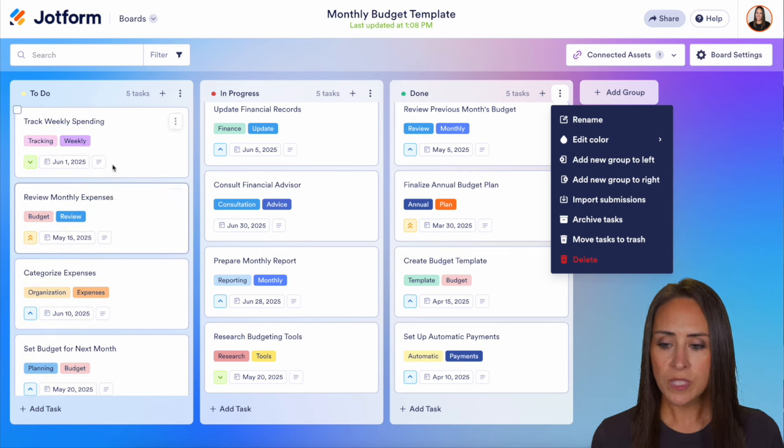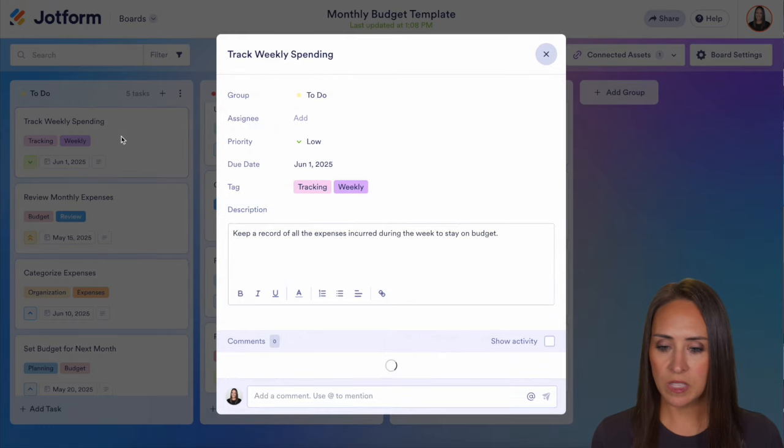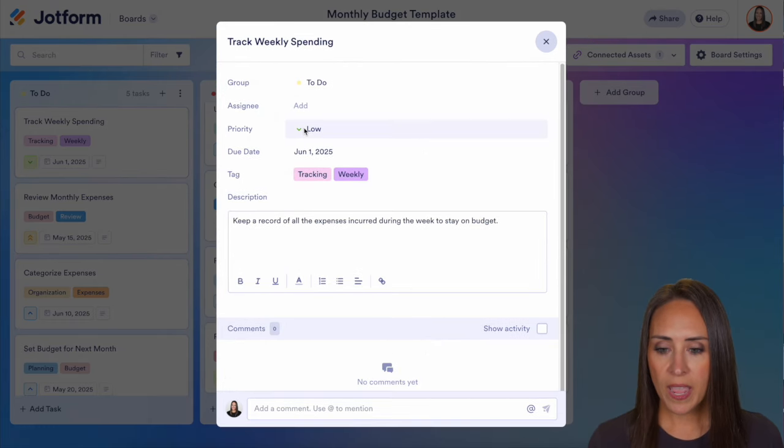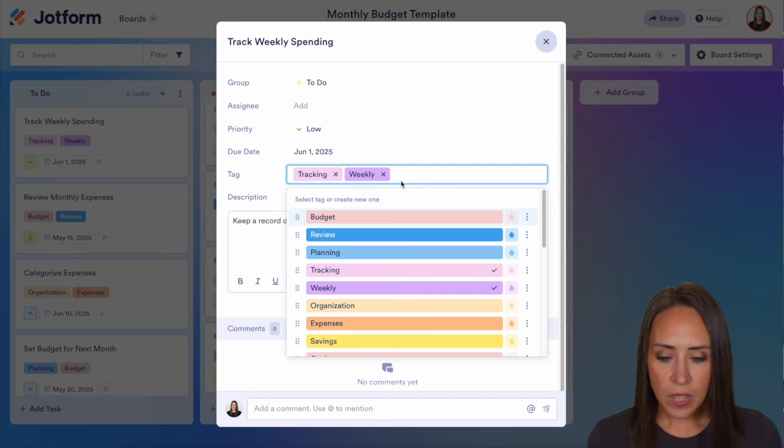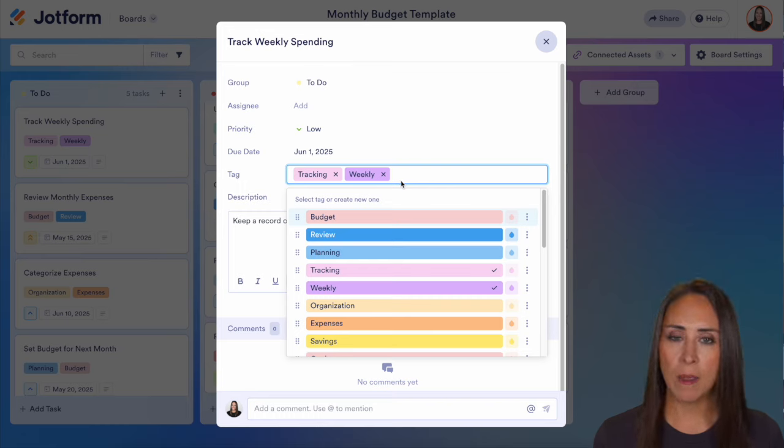So let's go ahead and look at track weekly spending. Let's look at this card. So we can see that we have the priority as low, we have a due date, and we also have 2 different tags. We have tracking and weekly. So if we click here on the tags, we can see the other tag options that we have available. And again, these are all pre-populated for you to get those creative juices flowing.